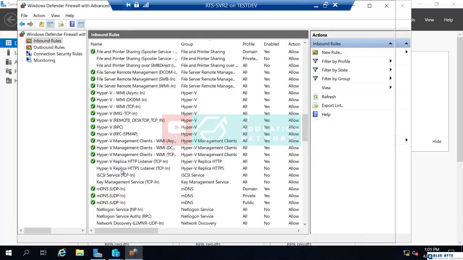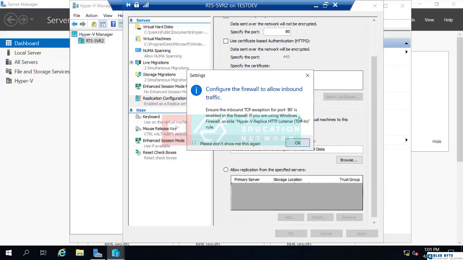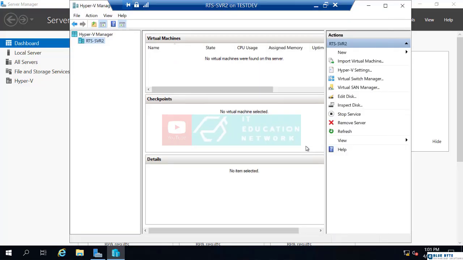There's another one, Hyper-V replica HTTPS. So if you were using certificates over HTTPS, you would choose that, but I don't need to choose that one. So that's the change I needed to make in the firewall. So now this is done. And it even tells you, go to the firewall and enable Hyper-V replica HTTP listener TCP in. That's what we just did. So, okay. The Hyper-V server is configured. Firewall is configured. So notice there's no virtual machine right now on RTS Serve 2.